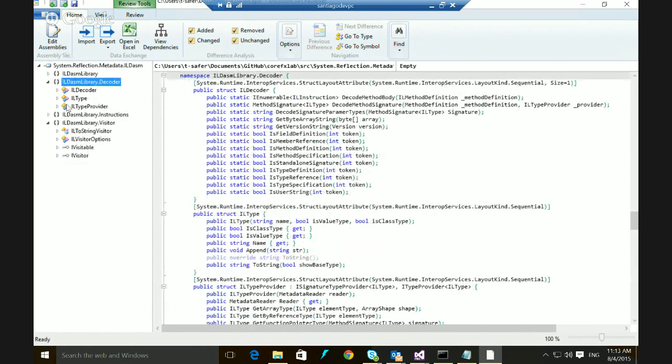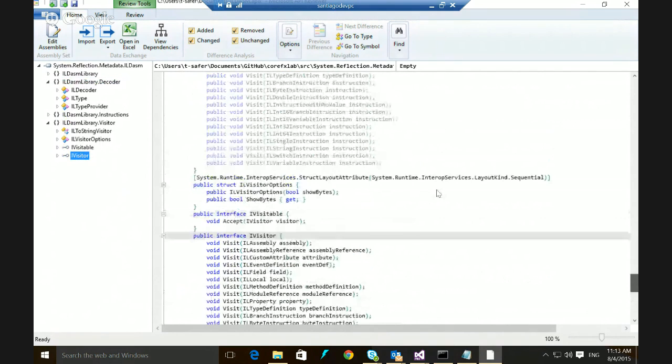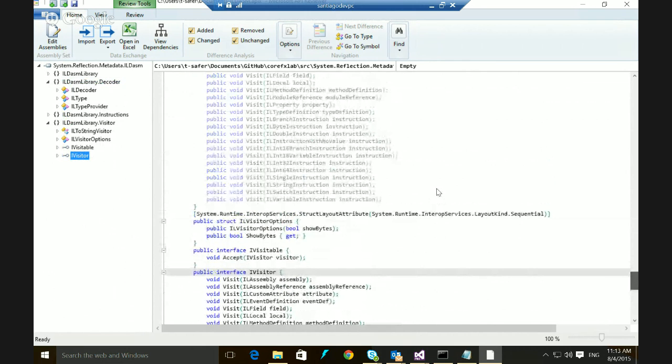So how does the visitor generally work? You basically just have one method for all the objects. That makes sense. And then everything is visitable. That makes sense too. Can you go to the toString?